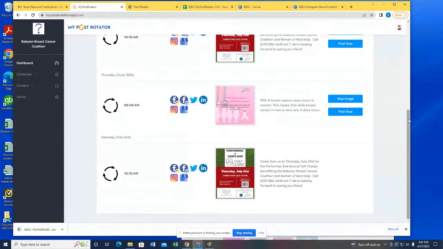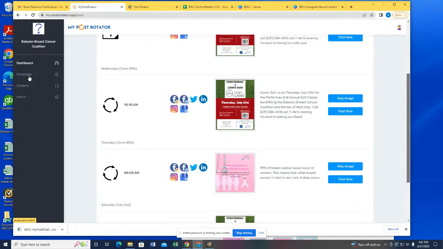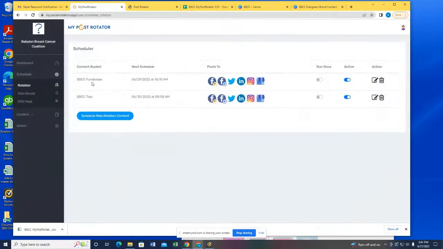That's a lot of information, but the truth is, if you want to simplify, you're coming to your dashboard. You can see exactly what is posting, when it's posting. You can go to your scheduler and see which buckets are coming. So the rotation based schedule is here. You've got your fundraiser. You've got your tips. Right now, you only have that one piece. The tips are starting. The next one is June 30th at 8:08 a.m. Yeah, you could click in here.